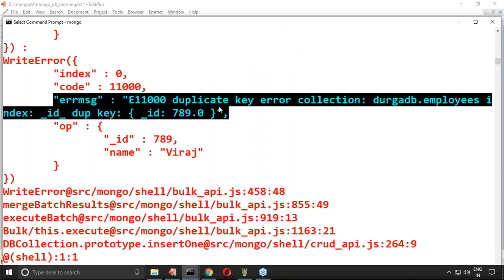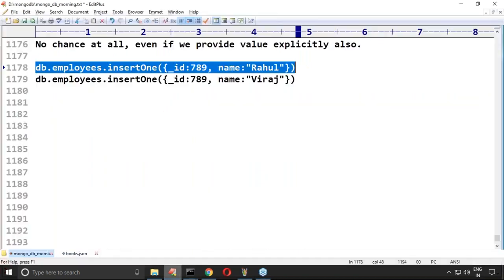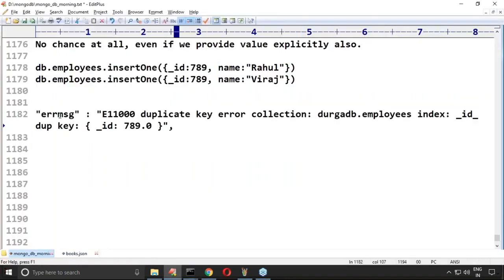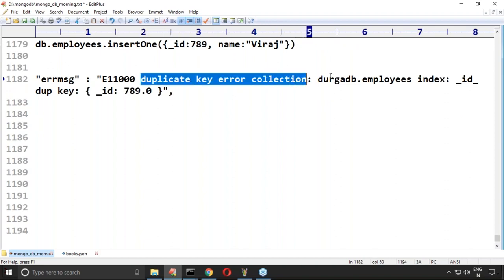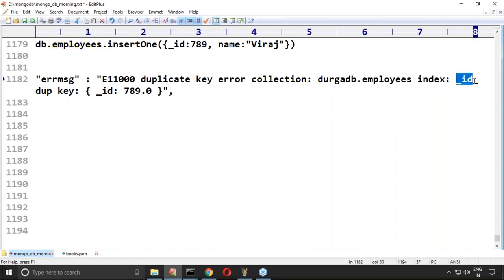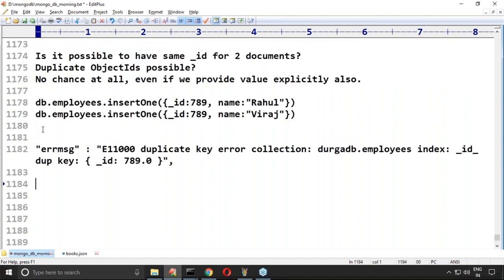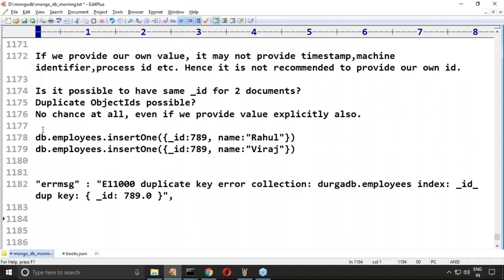What is the error message? Can you please have a look? Not inserted: duplicate key error collection, durgadb.employees index, duplicate key. So are duplicate object IDs allowed or not allowed? No chance at all. So by mistake, if you try to insert, this is what will happen.